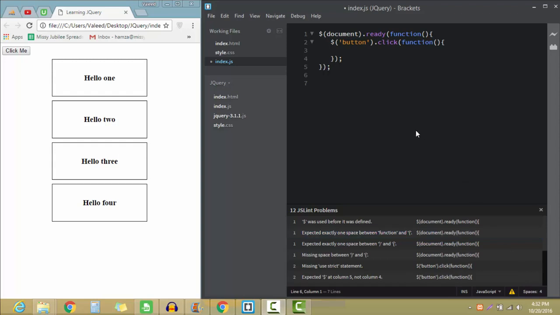In this lecture we are going to work on different methods like append and prepend, after and before. These are the four different methods, so we are going to work on it.